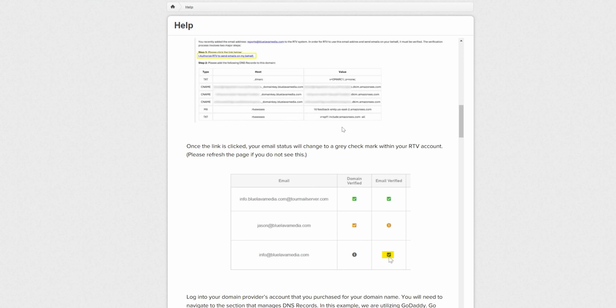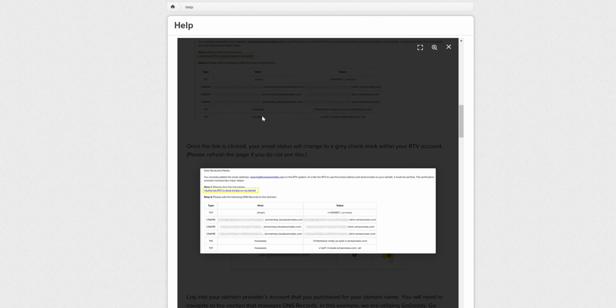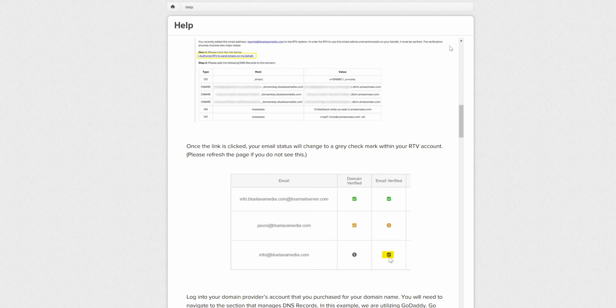Now, if you've already done your RTV setup, if your RTV email is already done, then that means you've already added this TXT record right here. You've already added that one right there. And you can only have one DMARC TXT record. So this is where it gets just a tiny bit complicated.